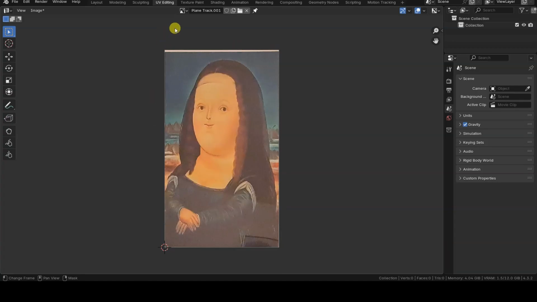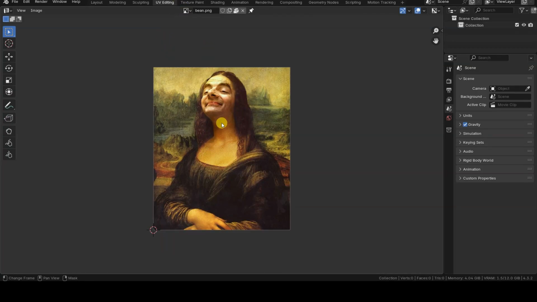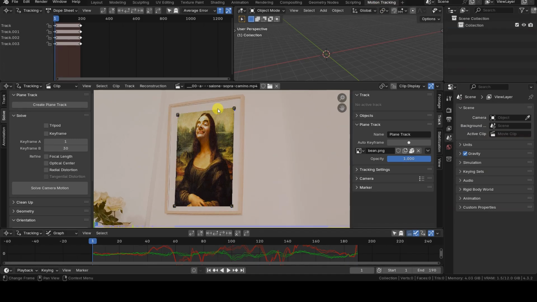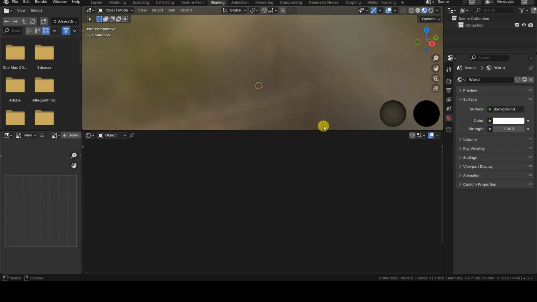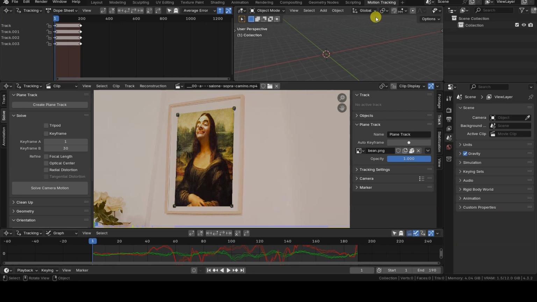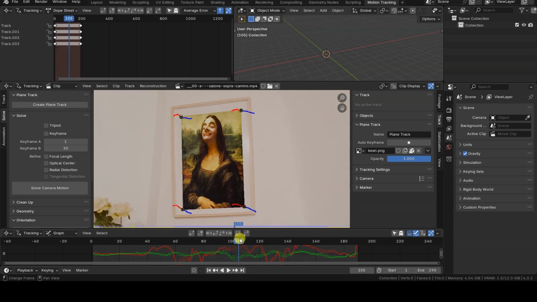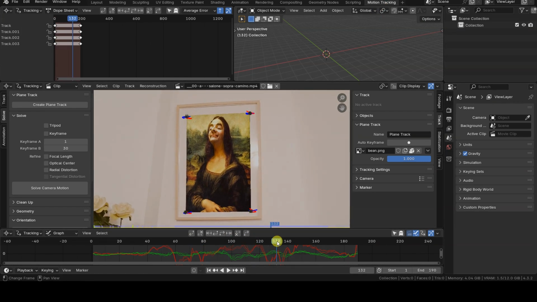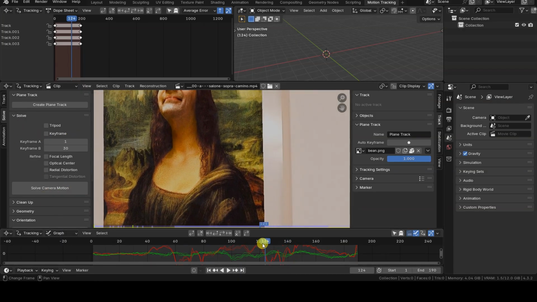Otherwise, distortions will occur. Secondly, since the plane track is not a 3D object, it doesn't have a material, so the replacement won't show any specular reflections or other shading effects. However, you can still add color grading, motion blur, and other effects in compositing. If these limitations are an issue, it's better to perform a full track with solving and use an actual plane object with its own material. If not, then let's move on with the tutorial.